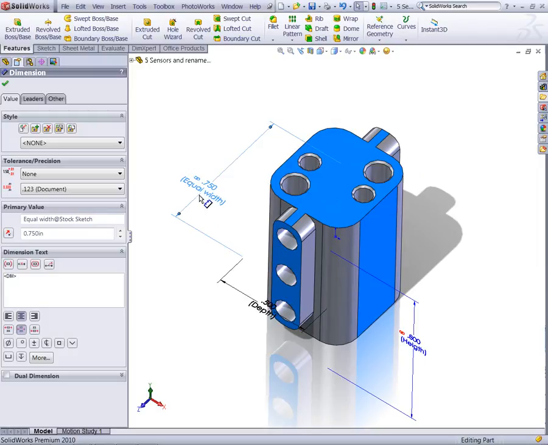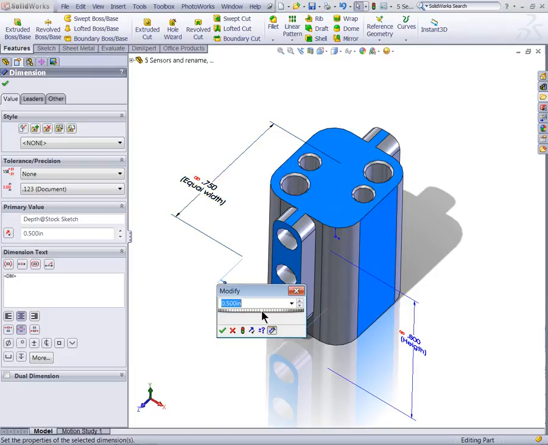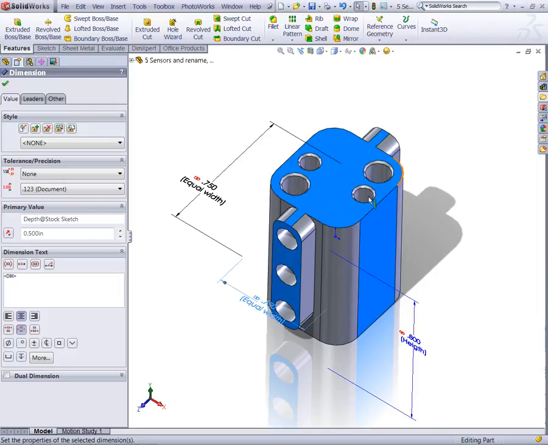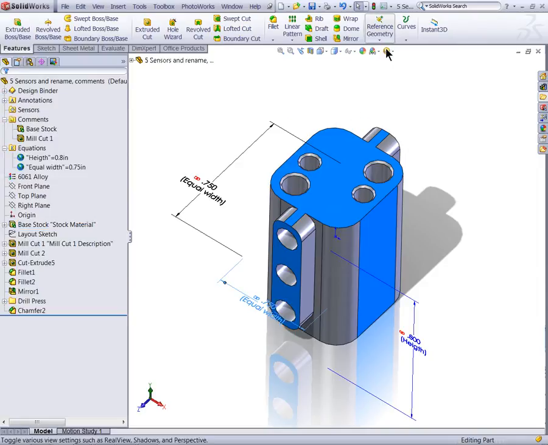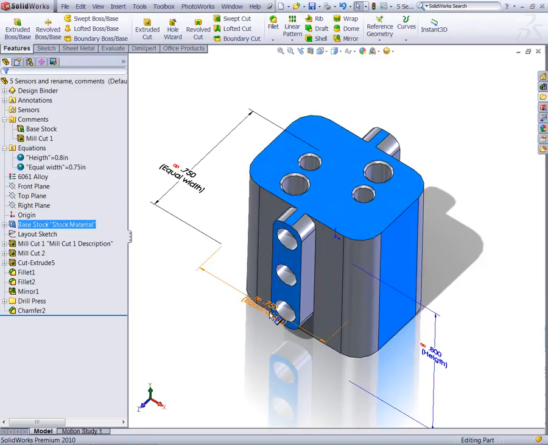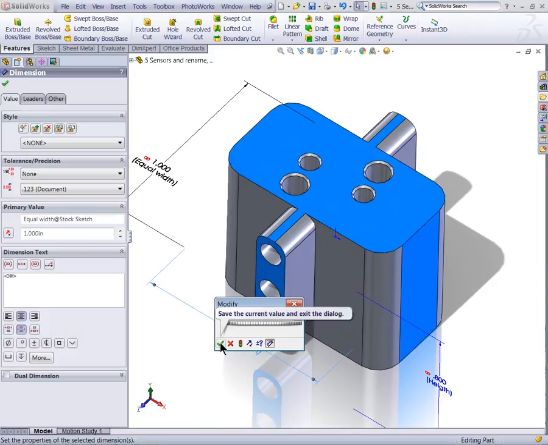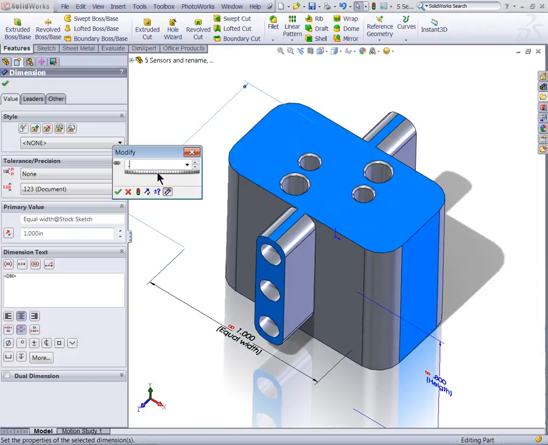Now, to make that equal width also equal to this, or rather change the depth to the equal width, I just double click on my depth dimension, and from the pull down I'll specify linked value. From this pull down here I'll specify equal width. Once I do that, the two will be linked. In fact, the depth has been renamed equal width, and as I hit rebuild, you'll see that update. So now I can modify that dimension either from this equal width dimension or from this other equal width dimension.